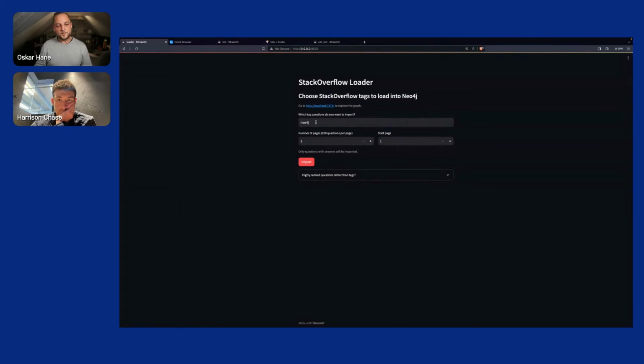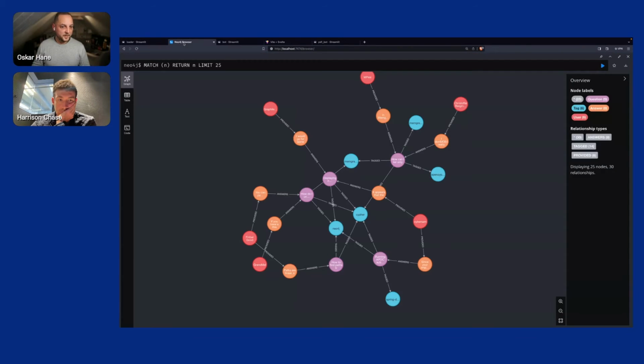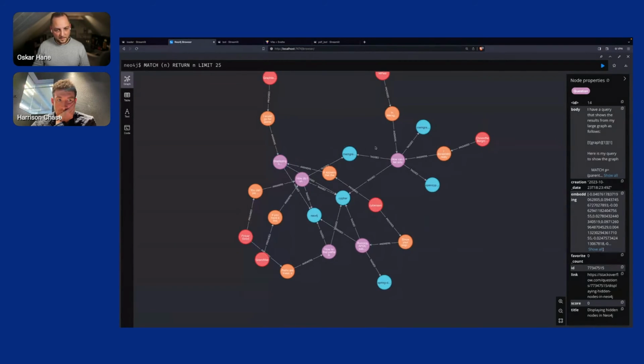In this loader, you enter a StackOverflow tag and how many pages of questions you want to import, and then you click import, and that data is imported and a knowledge graph is constructed for you. I prepared that so we can see here what it looks like.